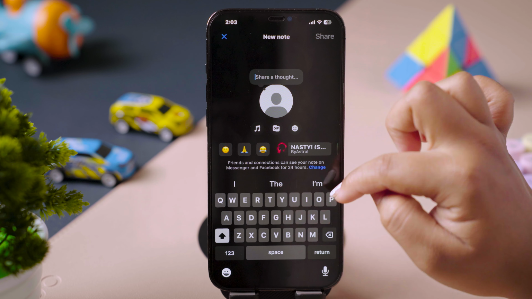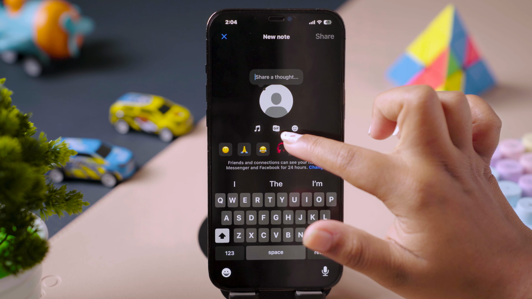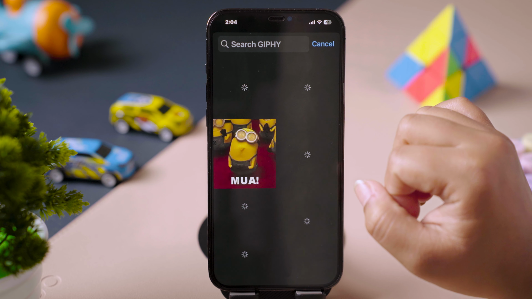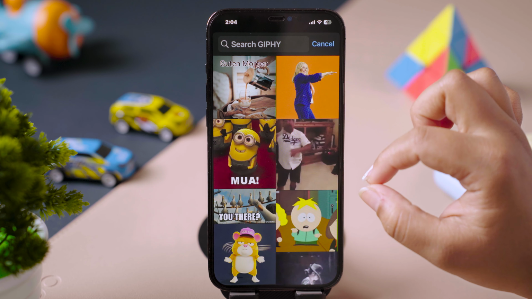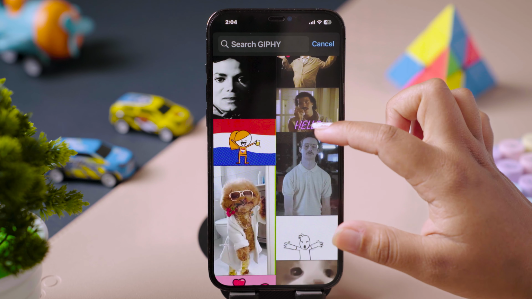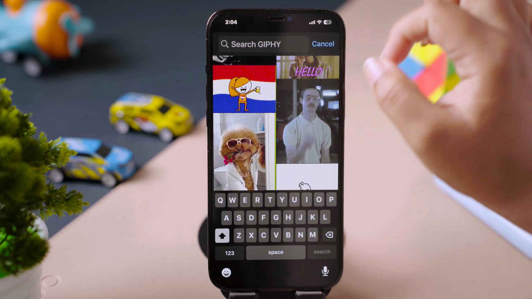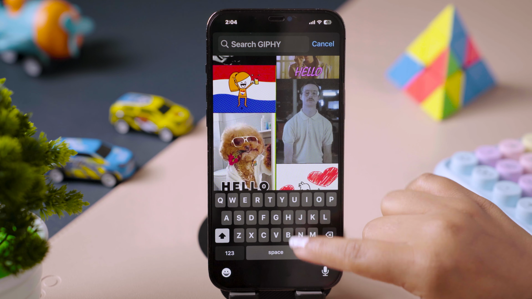And in here, you can now type down your thoughts. But in here, you can see the option of GIF. Simply tap on this option. And in here, we'll get a lot of GIFs. You can scroll down and search for the one that you like, or you can simply tap on this search option right here and search for the specific GIF.